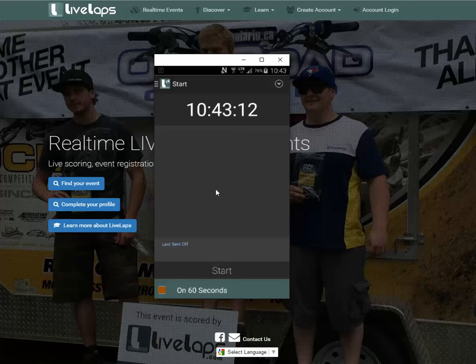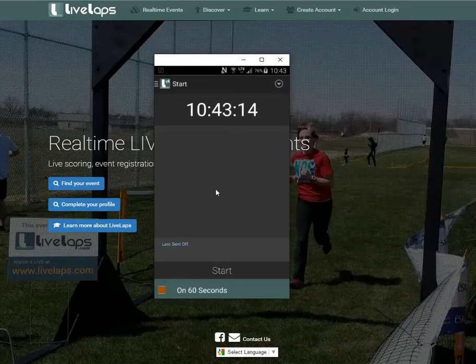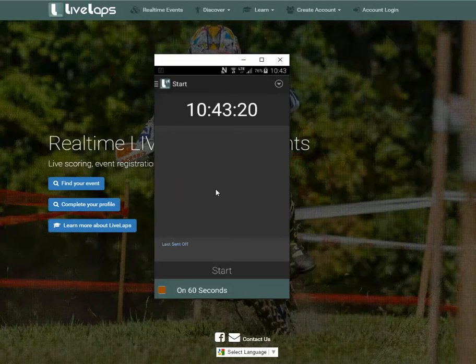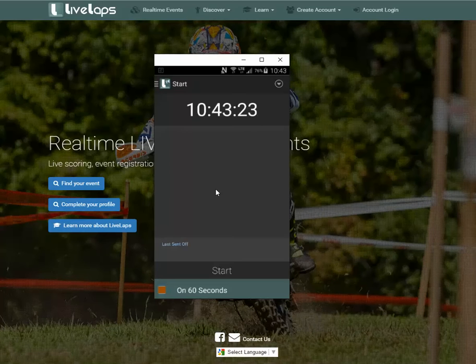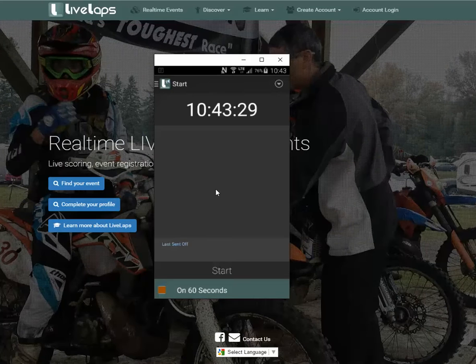So we're going to have a little bit of a wait here while we get up to the 60 seconds. So we're going to say key time for this event is 10:43. Riders on row 1 will be leaving at 10:44. So I'm going to scan them in now. They're lined up on the starting line.